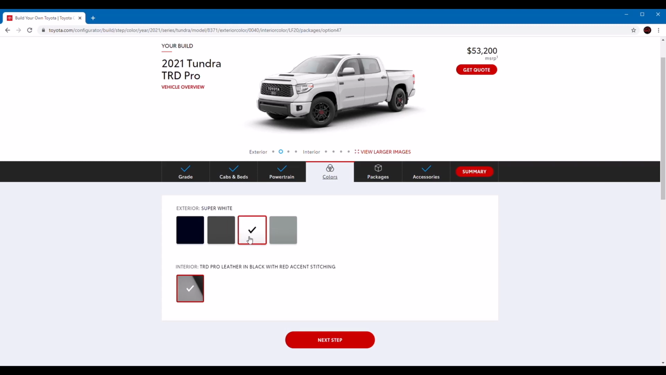So I think these three will carry over to 2022, and the lunar rock will disappear because they never carry the same special color year after year on the Tundra TRD Pro. So lunar rock will disappear, and the guessing game begins. Of course, we have more than a year to guess what the color might be. Lots of speculation as to what the new TRD Pro color will be.